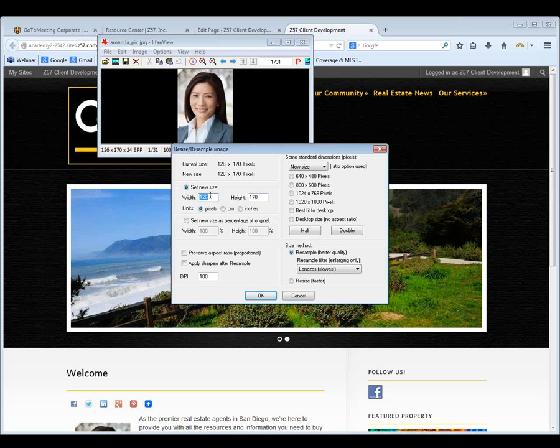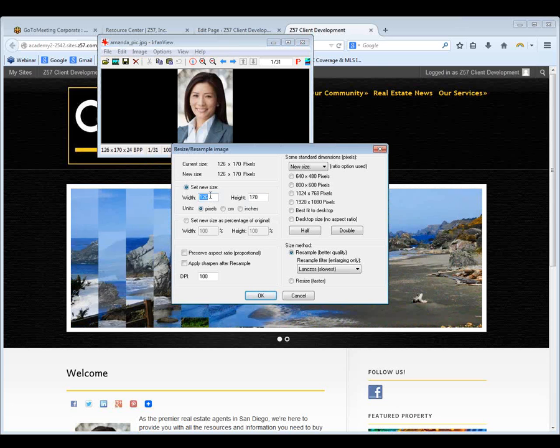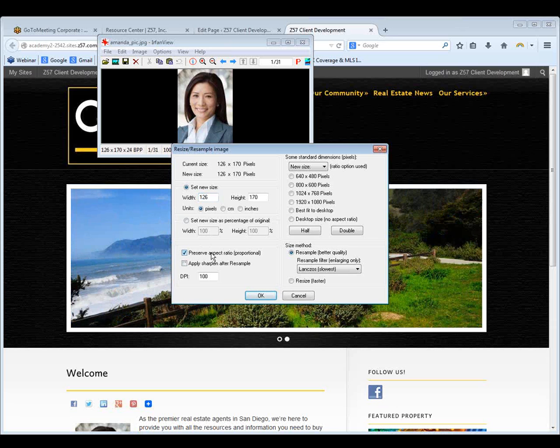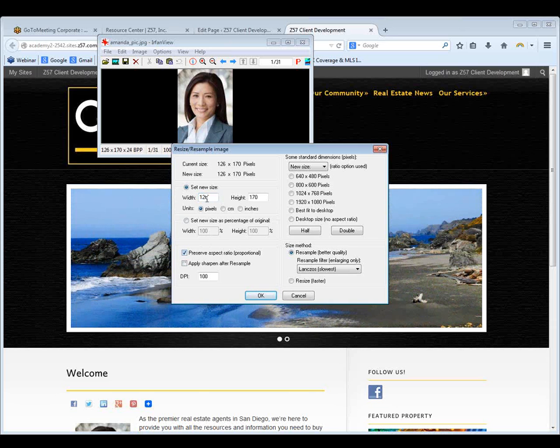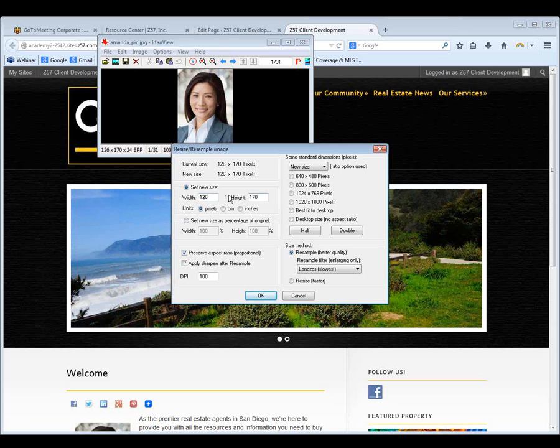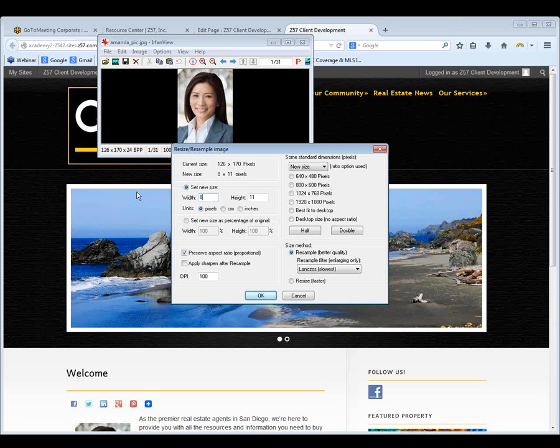And the dimensions are right here. I just change them. Now, with most photos, you'll actually want to check this little box. When you resize it, what it does is it keeps the proportion between width and height the same. So watch. When I change the width, just watch the height. It's going to change by itself. So you don't have to do any calculations there.